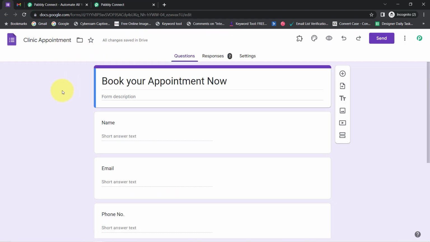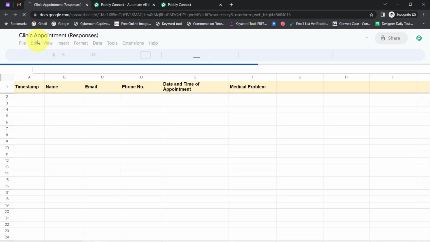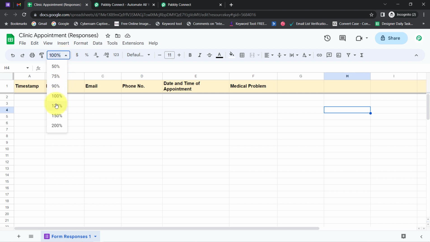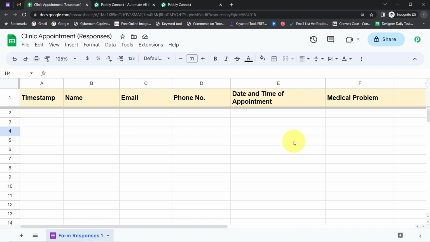This is the form I have created, and in order to build the connection, I am going to use this spreadsheet which is associated with our Google Form. Alright, so this is the spreadsheet, and the name of the spreadsheet is clinic appointment. Let me increase the zoom percentage so that you can see the data very clearly. I hope it is visible to you.